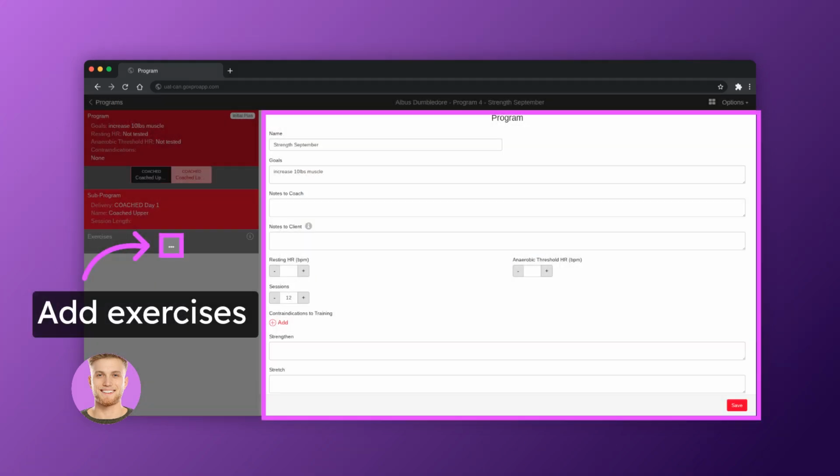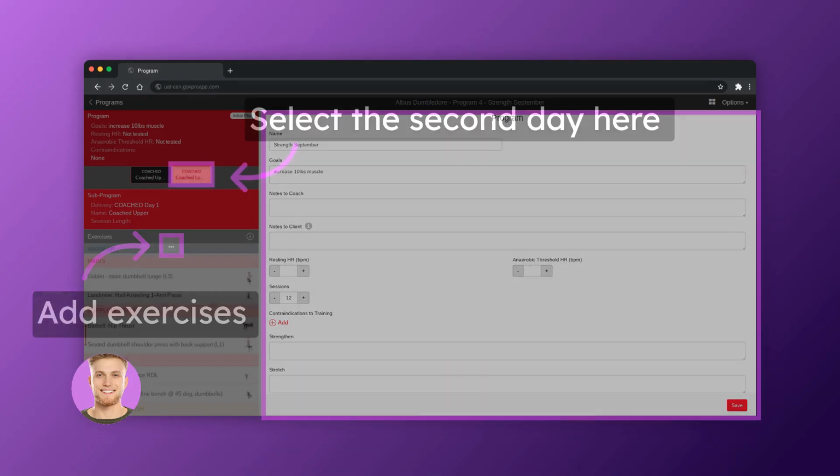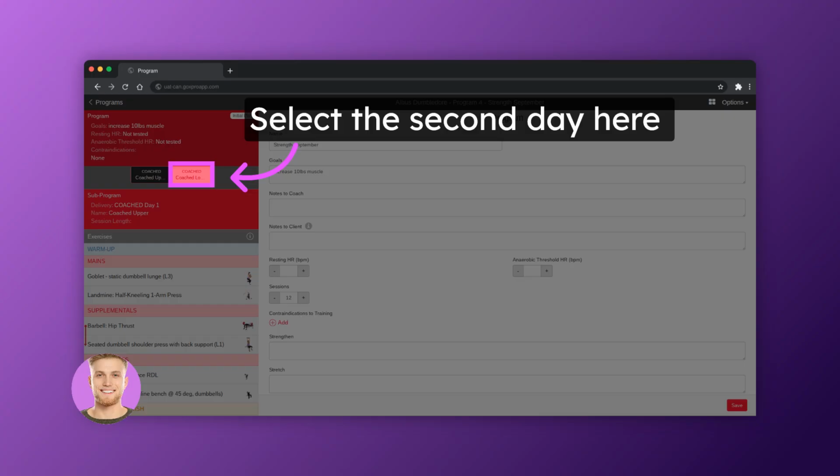Now you can start designing your program by adding exercises including their parameters, as well as other details such as additional client goals, notes to coach, notes to clients, etc. Select the second workout day to design the workout for that day of this program.